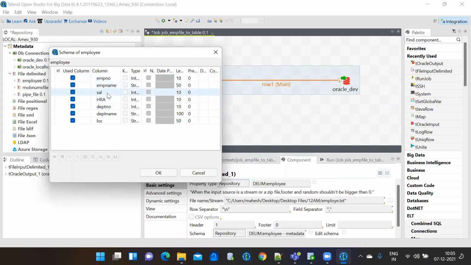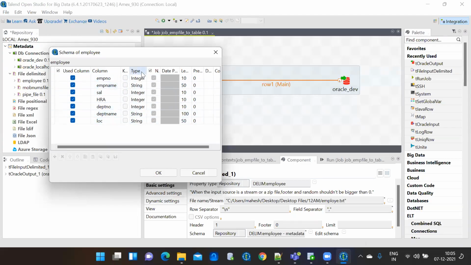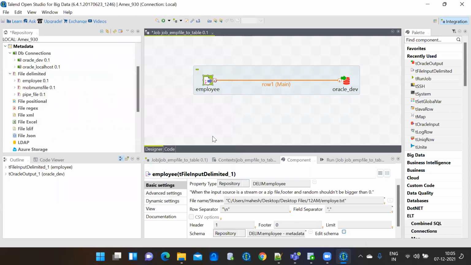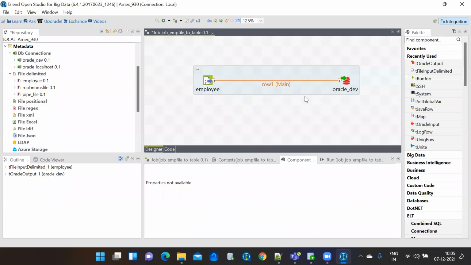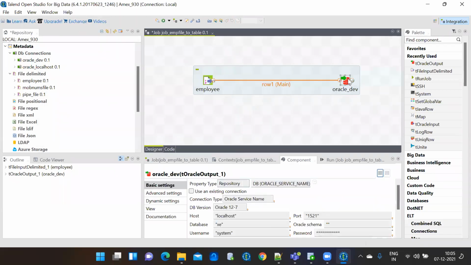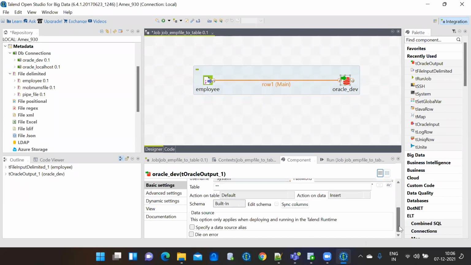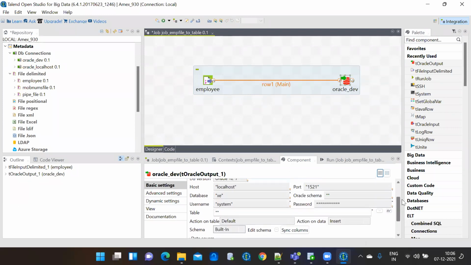Employee number, employee name, salary, HRA, department number, department name, location, data types, length, and everything you can see by clicking on edit schema. All these words you need to remember. Now, input is the file. For output, double click on it. You can see all these options on the output also.